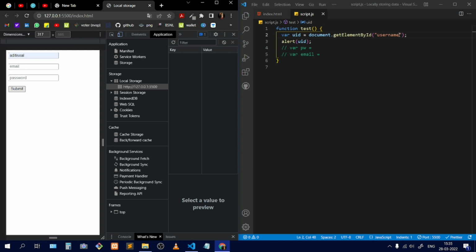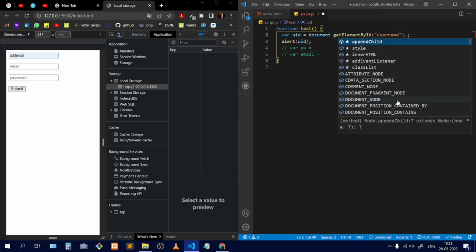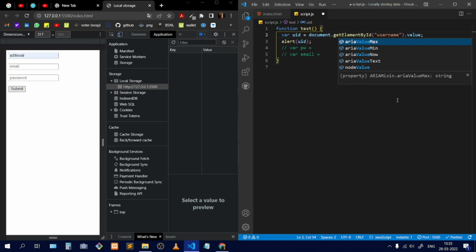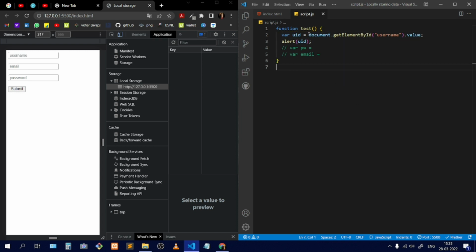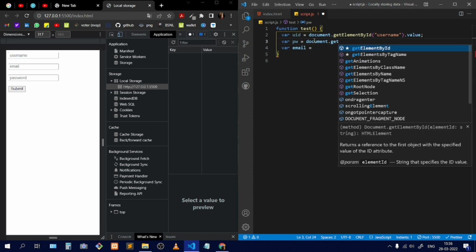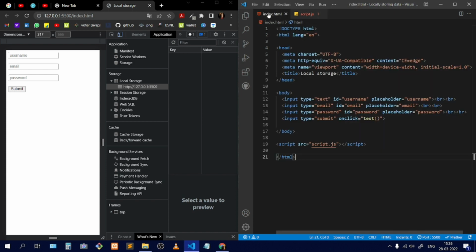Now I'll write dot value here, and then I'll set this value to local storage. But before that, I'll delete this alert and retrieve the password and email as well. Same process: document.getElementById. You can use getElementsByTagName or class name also, but since I have written id here, I am using it as id.